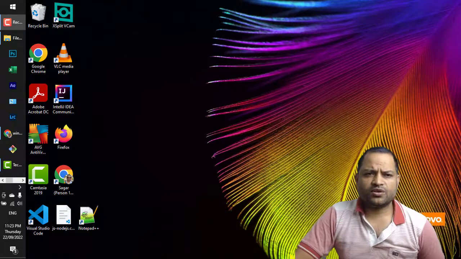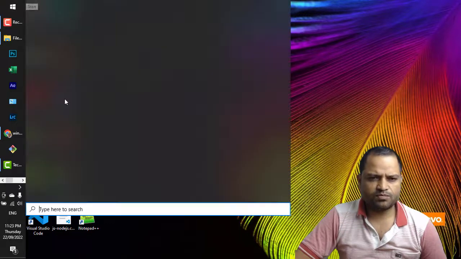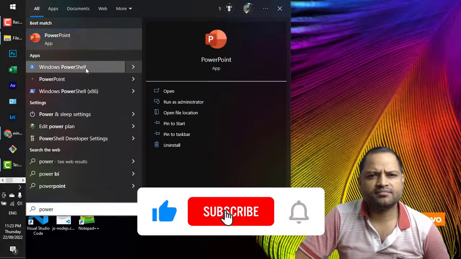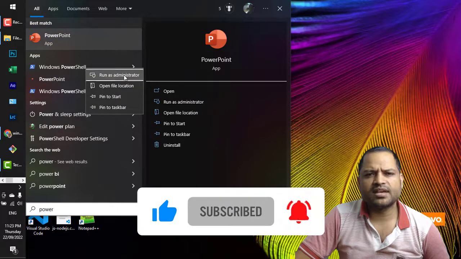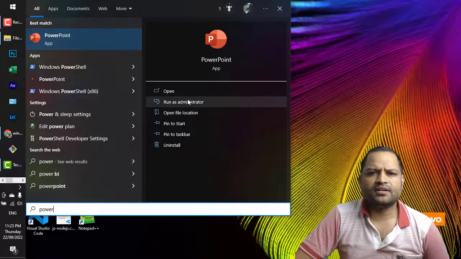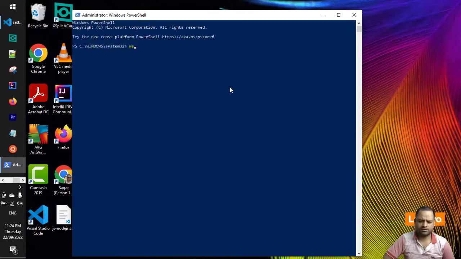To install this, what you have to do is open PowerShell in administrator mode. So just search for PowerShell, right click, and then click on Run as administrator. Then you have to execute this command, which is called wsl --install. Just hit enter. It will install WSL, and then you have to restart the computer after this.